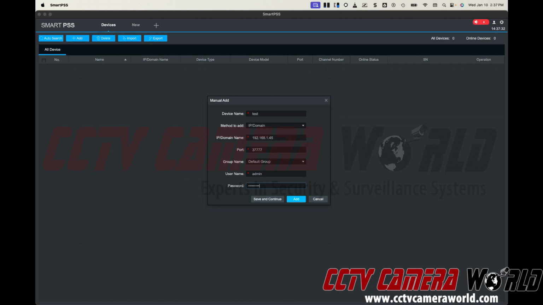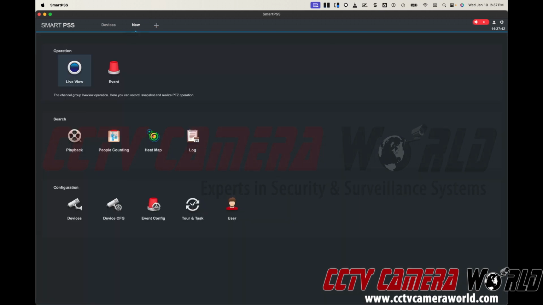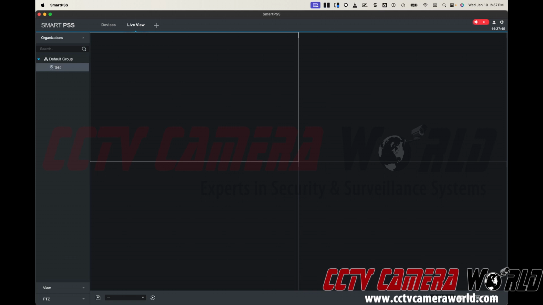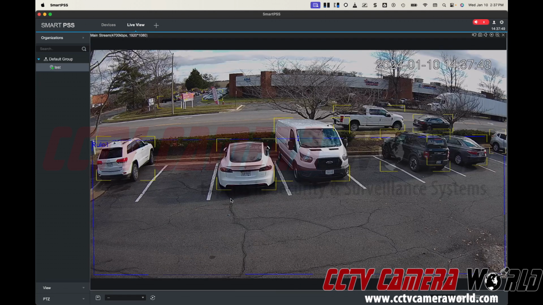Make sure you're using this software only with the Avalonix Premium series of products, such as NVRs, IP cameras, and DVRs. Once it's added, I get a green light. Could go into plus, live view. I can drag the camera in, and I can watch it here live in full 2K or 4K, whatever the camera resolution is.